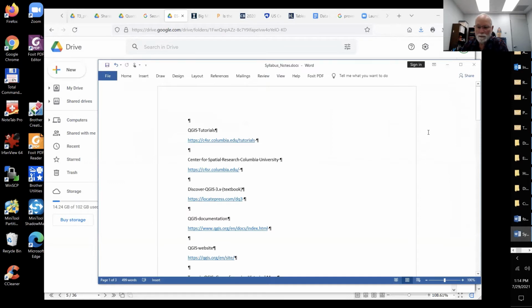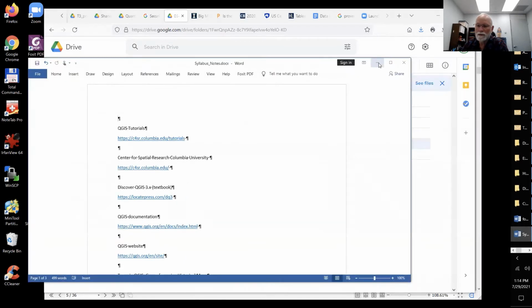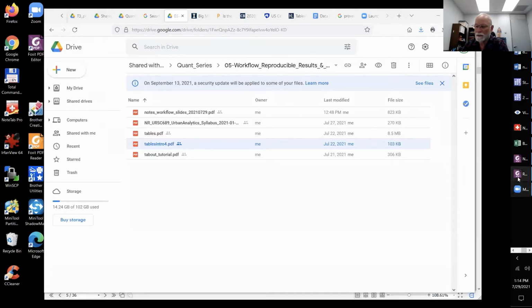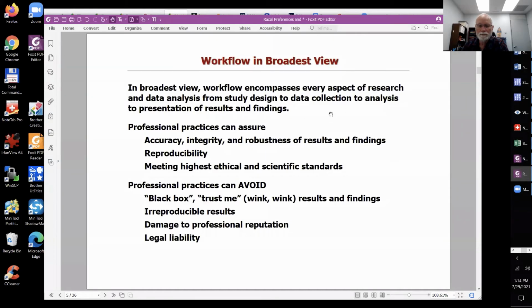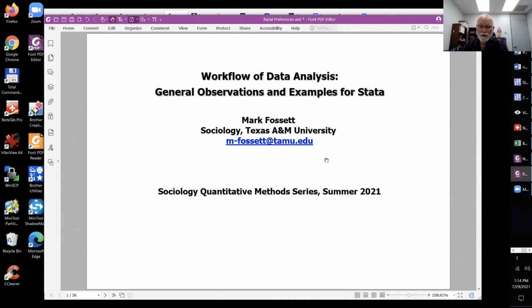Okay, what am I doing? I'm looking at the wrong thing here. Let's try to get into the right place. Okay, so now I'm going to go into the slide set.